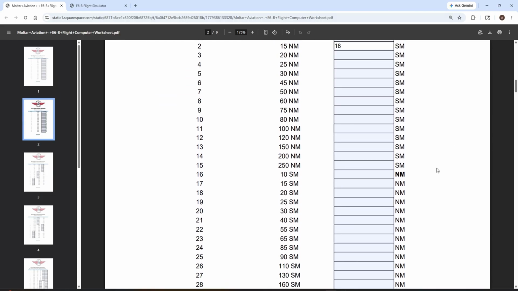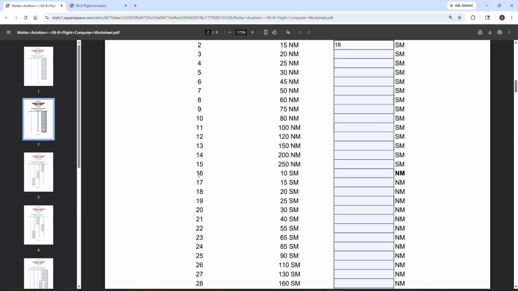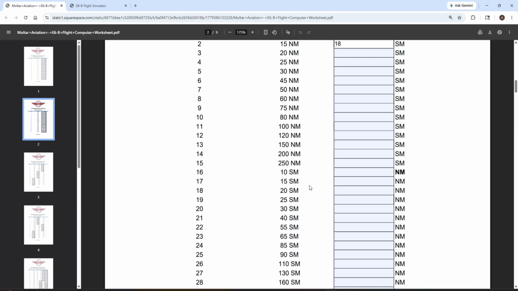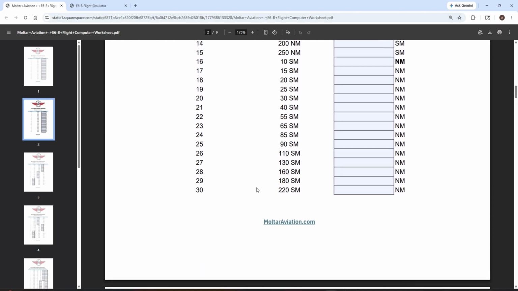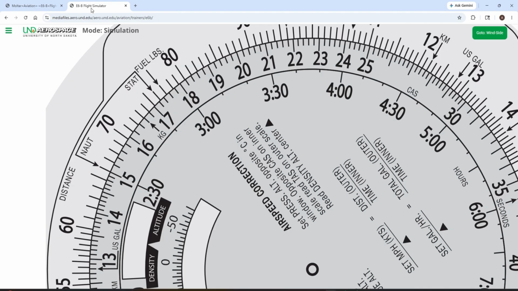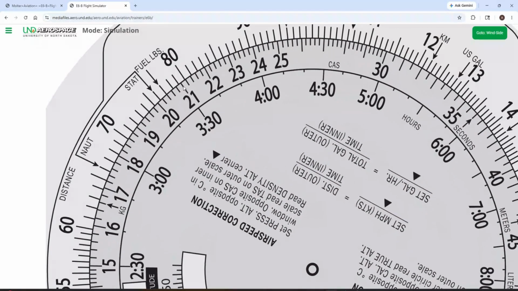All right, let's go and skip down a little bit. So we'll go ahead and say, let's go to the last two problems here. 220 statute miles to nautical miles. Okay, so we're going to say 220 statute miles to nautical miles.